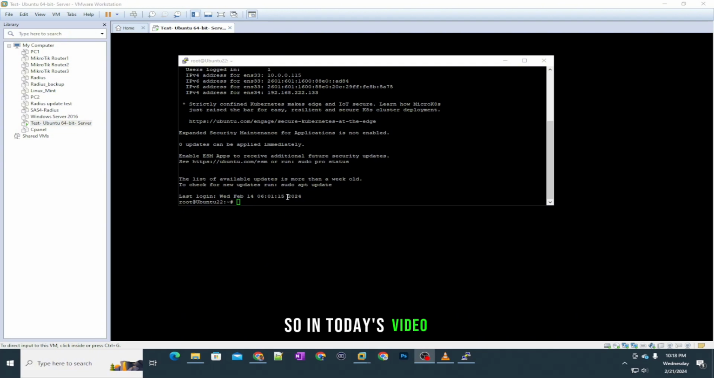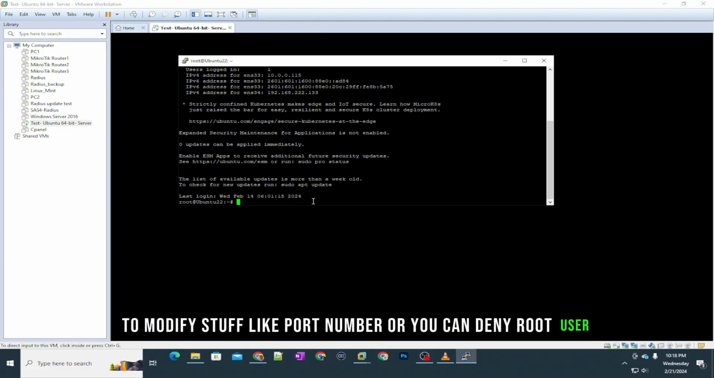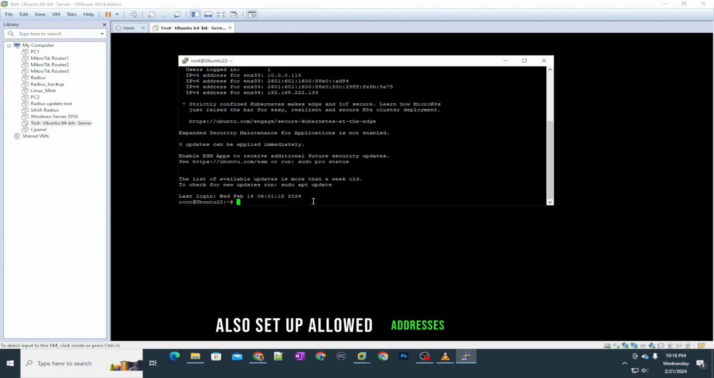In today's video, I'm going to show you how you can super secure your Ubuntu server. In the previous video, I showed you 2 different steps of security in Ubuntu server: how to change the SSH settings to modify stuff like the port number, or deny the root user, and also set up allowed addresses only. But using the SSH RSA public and private keys, you can set up next level security on your server.